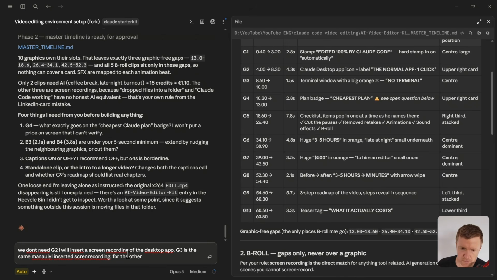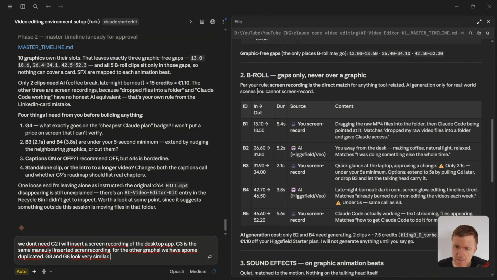For the other graphics, we have summary, some duplicates. I would say there's 3.5 hours, and then it's this one. So G6 and G8 look very similar. And then we have the B-rolls. I don't want that many B-roll, so it has already my screen, yes. So it has like 2 B-roll scenes: late night burnout, dark room, tired, okay. And we have you away from the desk, natural light, I was doing something else the whole time, okay.